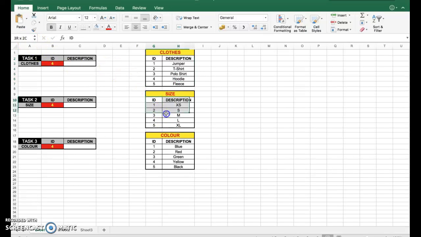I'm going to do the same here. I'm going to highlight that table and call it size, and I'm going to highlight this table and, you guessed it, call it color. Okay, push enter. Now I'm ready to go with this.